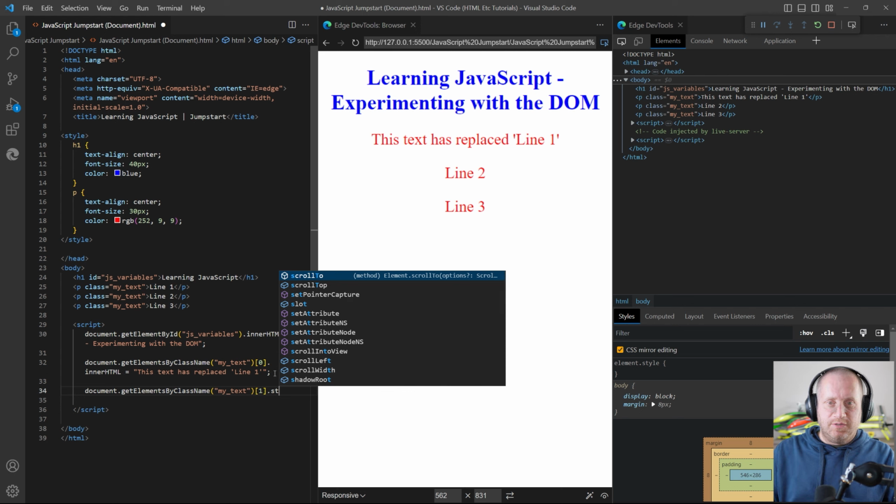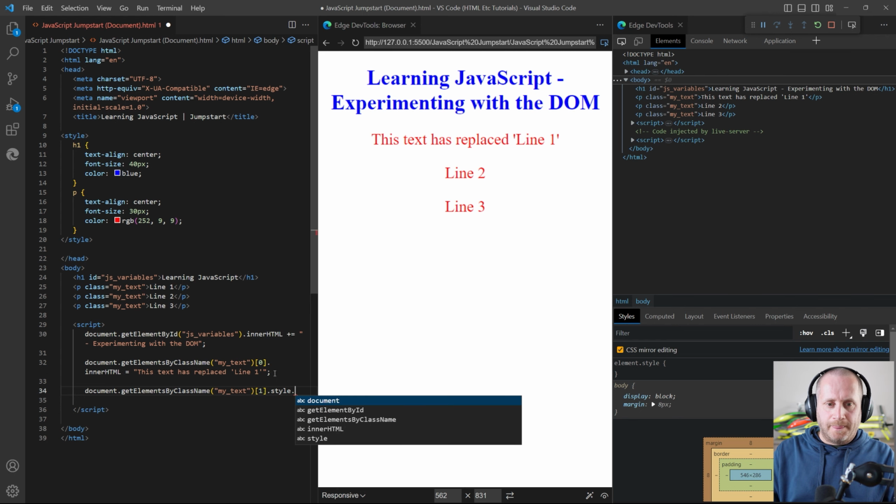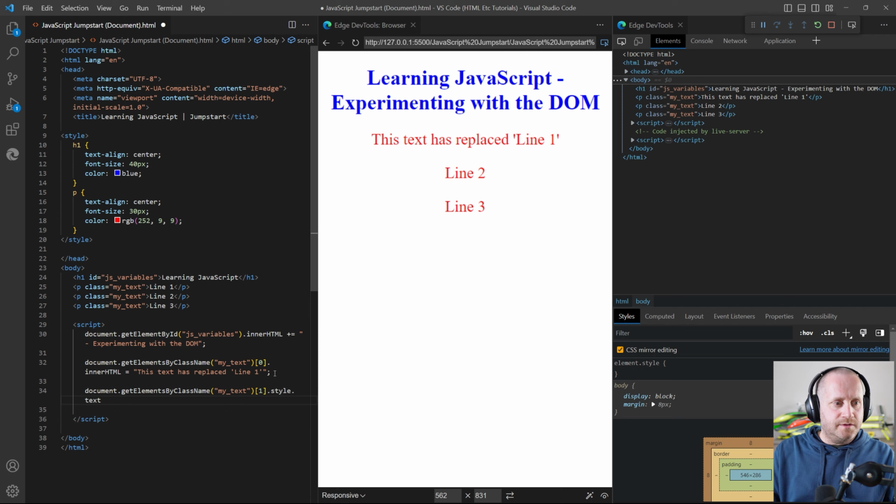We can type in the style property and then text decoration, and we need to set that to whatever we want. So let's set it to underline. Save that. Work this time. So that's line 2 that we've made underlined.